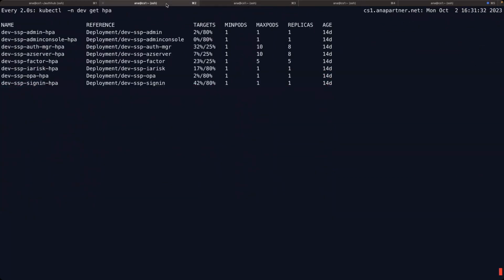So what is happening as the persistent load continues? Even right now for SSP Auth Manager, the target which was set up at 25%, and the current utilization is much higher. It was 35, 93. So this is going to scale up even further. It will go from 8 to higher because, yep, it went up to 10 right now, because the current utilization is still high.